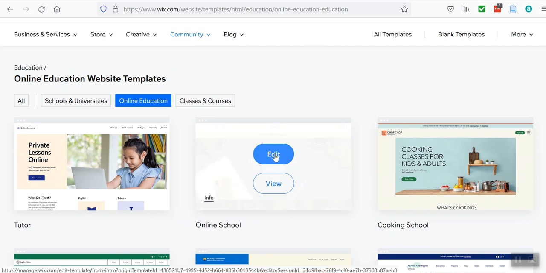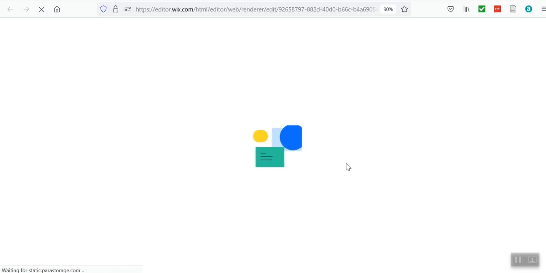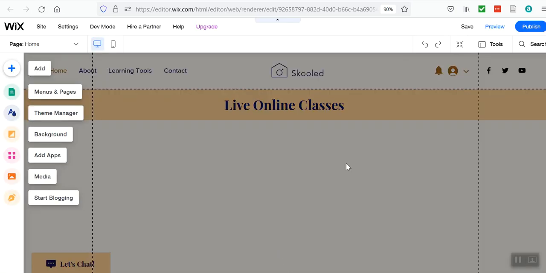So what you want to do is hit edit. Now, what this will let you do is take a look at it. So you may decide you don't want to use this particular template. And if so, go ahead and go through and pick another one. So again, this might take you a while.